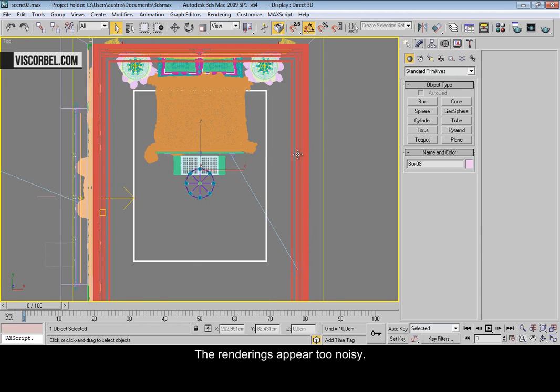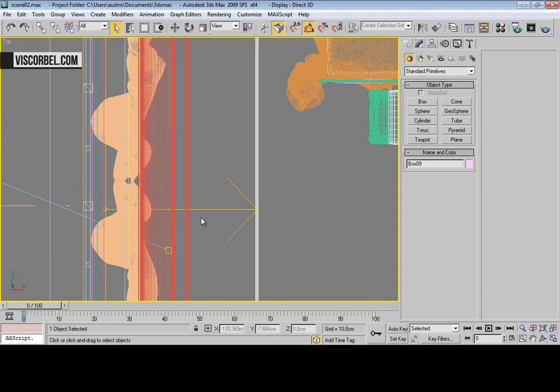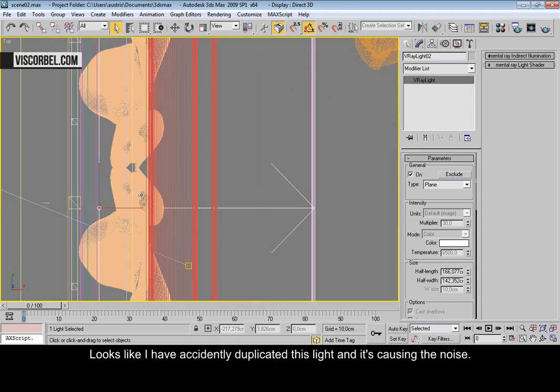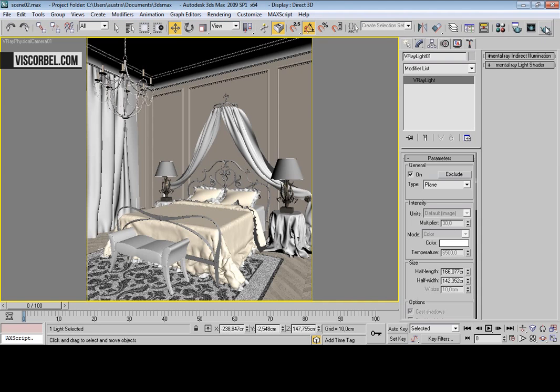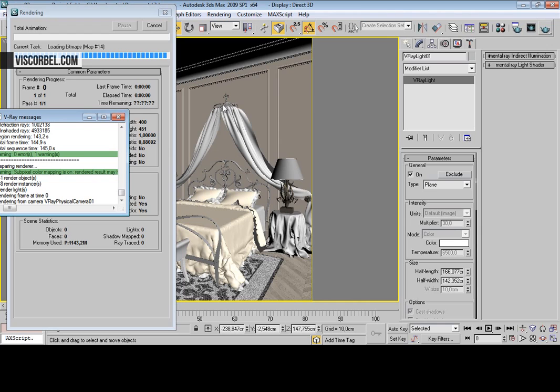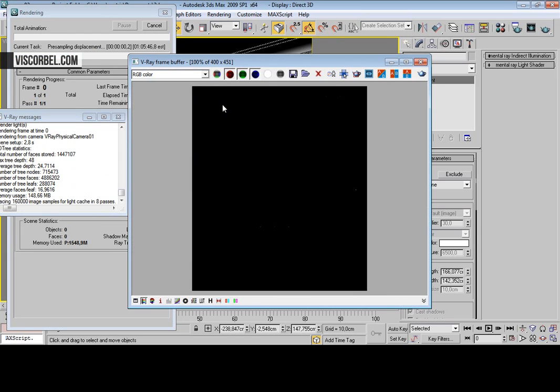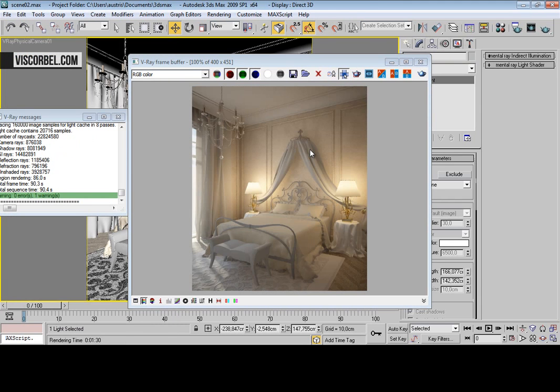The renderings are a bit too noisy, so looks like I have 2 lights over here. Let's delete one of them and they should be back to normal. Okay, let's move on to the materials.